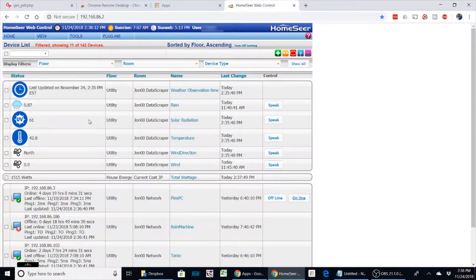If you ever need to do work on it, the way I do that is I use Chrome Remote Desktop. It does require Chrome to be installed on both PCs that you're working from. But I found it a little easier to follow than Microsoft Remote Desktop. So we'll show you how I have it configured. Here, I'm looking at my Homeseer system.